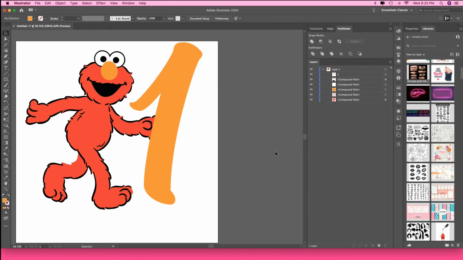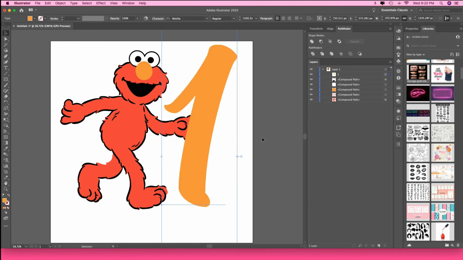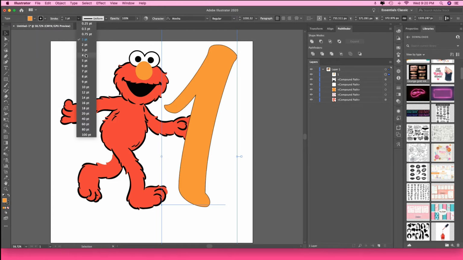Oh, not bad, not bad. So we may want to add a stroke now, like an outline. So I want a black outline. The only way I figured out to make the outline and for it to transfer into Design Space is to add my stroke. So I got a black outline, make it the thickness that I want.